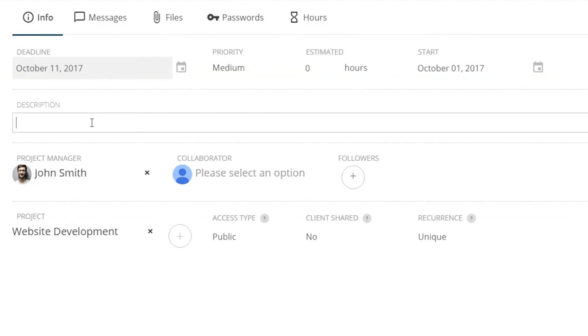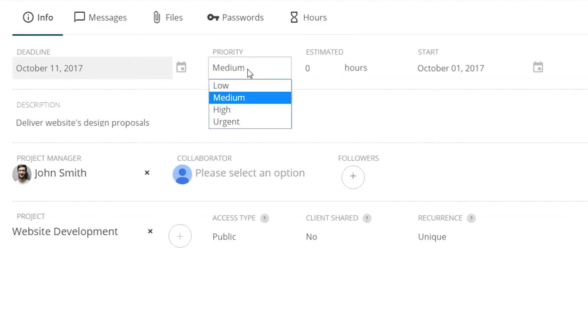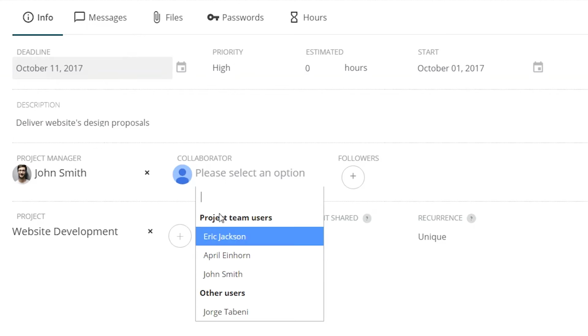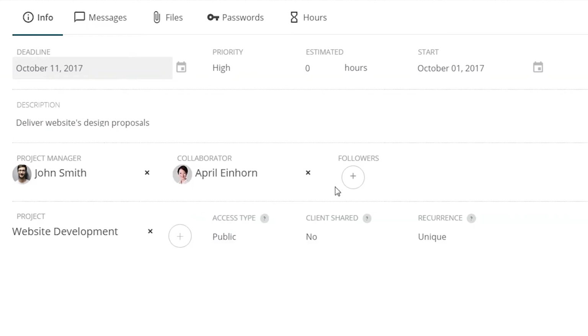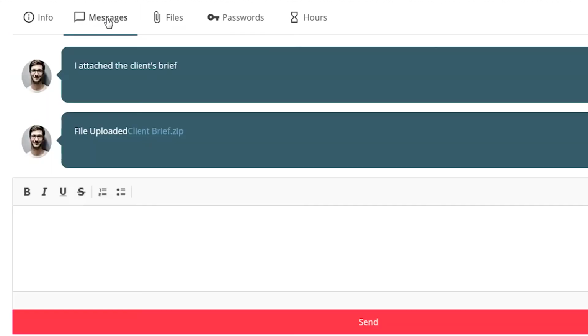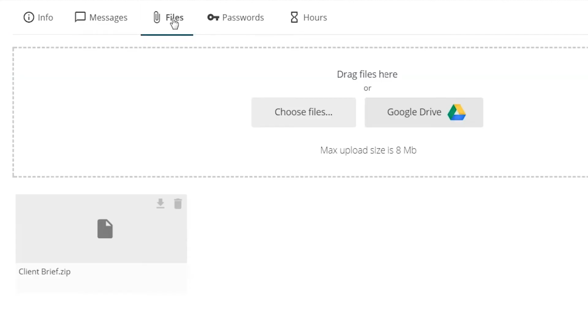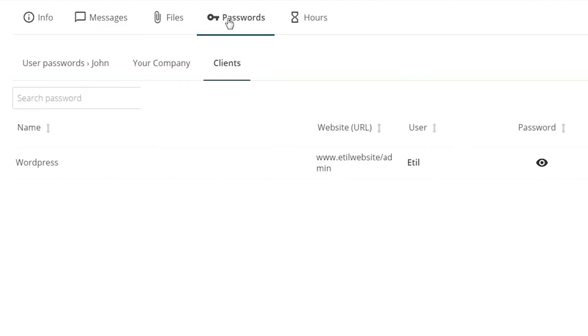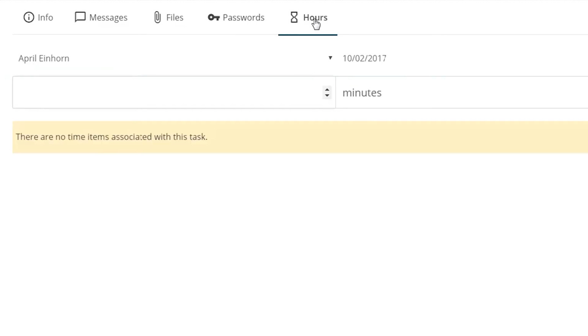Add a deadline, description, priority, collaborator, who will be the person doing the task, a follower, and also you can add an estimated development time, privacy, and recurrency. On top of this, you'll be able to share messages, files, passwords, and register hours worked.